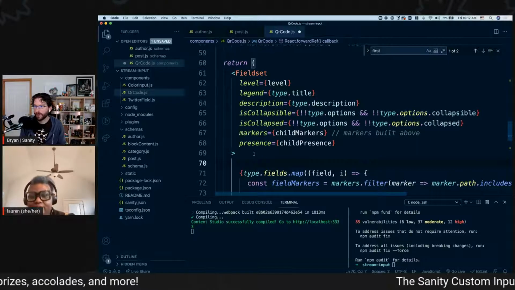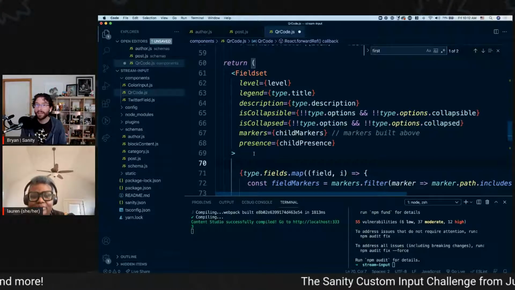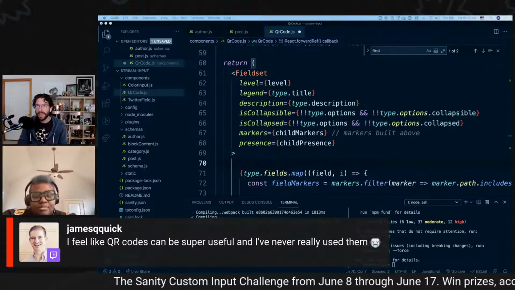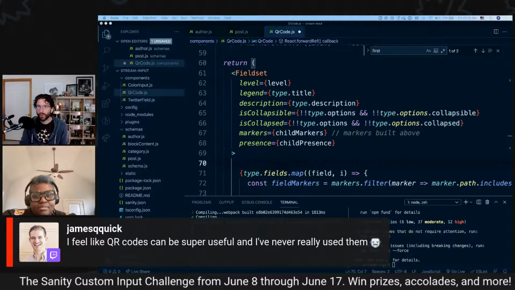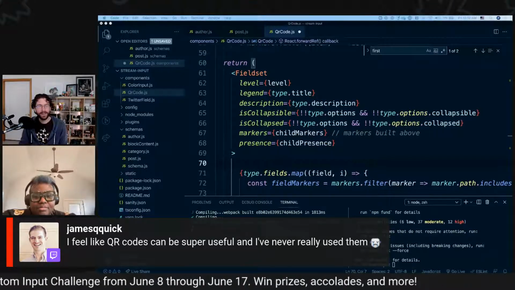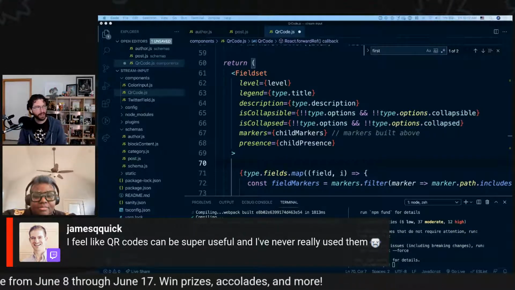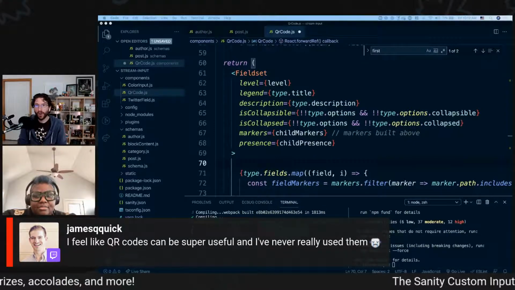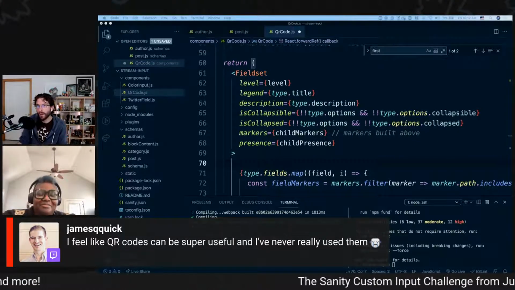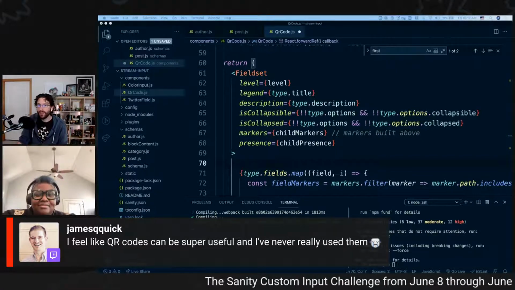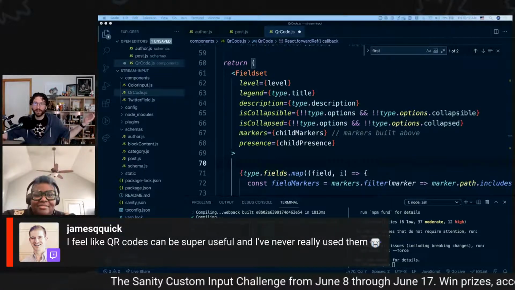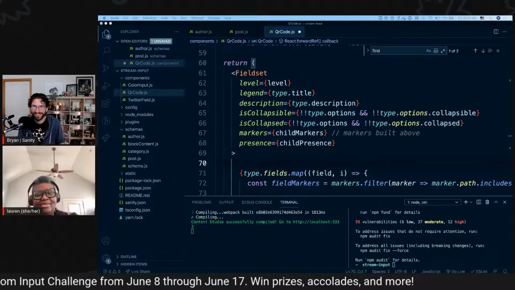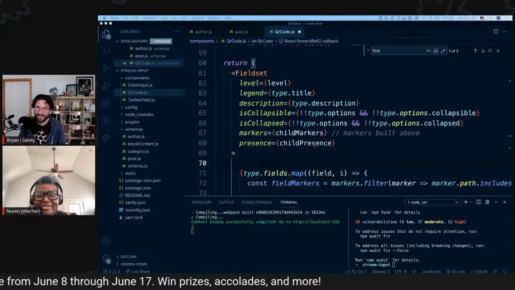James saying, I feel like QR codes can be super useful and I've never really used them. Here's the thing about QR codes that is a big thing for me. In the past, I felt like they were super useless. Like I was in startups in Memphis in like 2010, 2011, and QR codes were like the next cool thing. And then they didn't go anywhere because there was no easy way to use them. But now they're available in every camera app on every smartphone. So totally worthwhile. It was just ahead of its time.